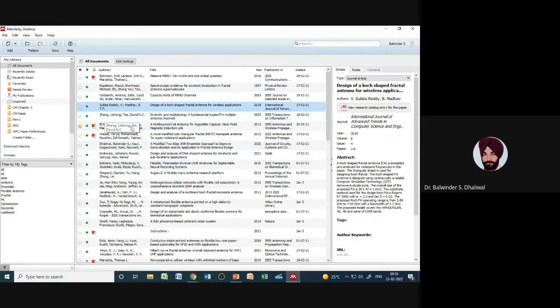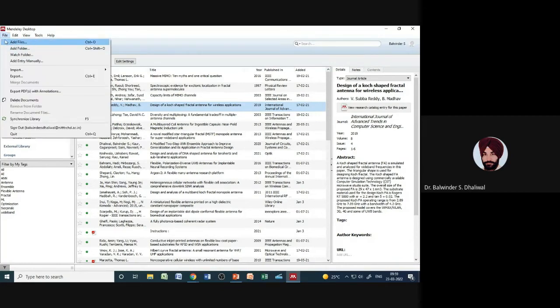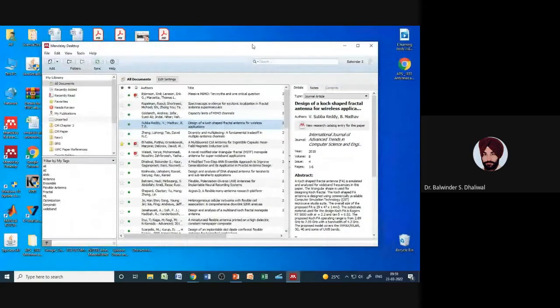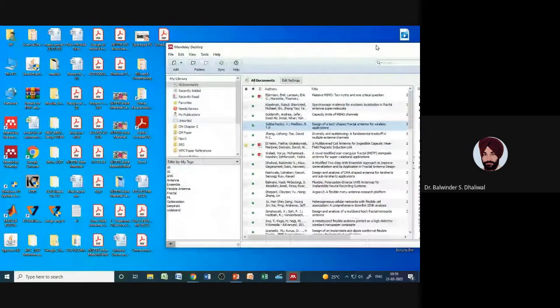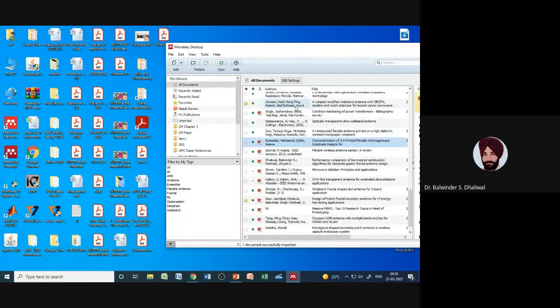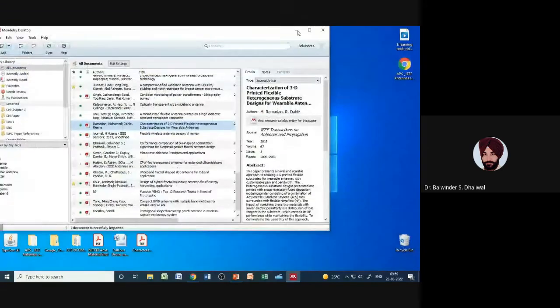Okay, so first thing is how to add various such documents to create this type of collection. We can see there is an option of add. So we can add files, we can add folder, we can have watch folder, we can add entry manually. All these things can be accessed from this file menu also. In addition to this, if we have any PDF, like I am having these PDFs on my desktop, I can directly drag and drop that PDF into the Mendeley library. It will get added, like this has been added into the Mendeley.